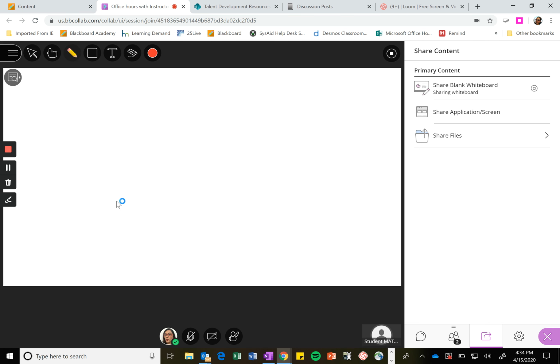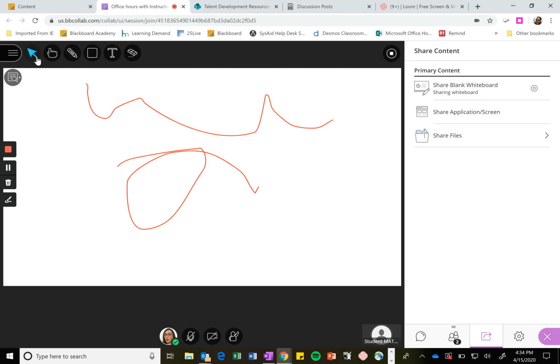If you, let's say, write something by accident and you want to erase it, but you don't want to erase the entire thing because you have something else that you don't want to erase, again, go back to your select key, select the item, and then backspace to erase it. Because if you click on the eraser, everything will erase.